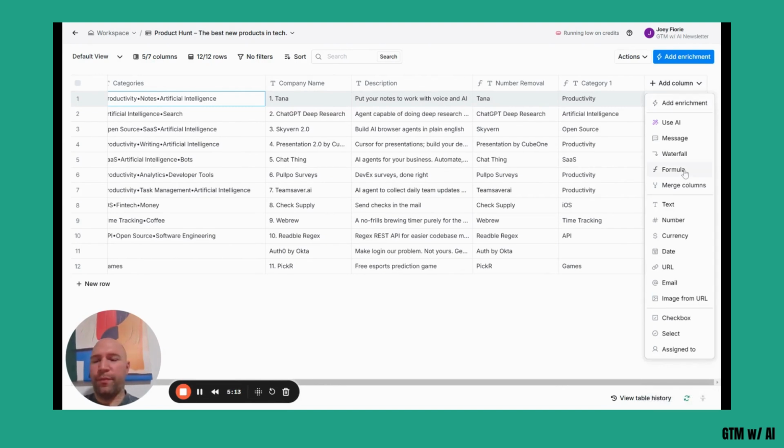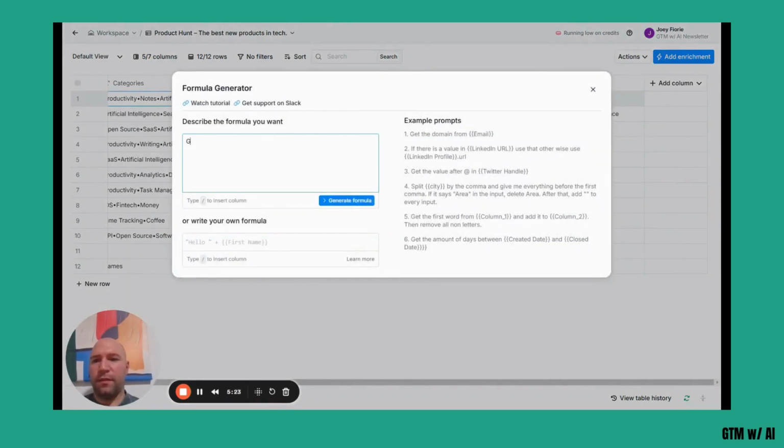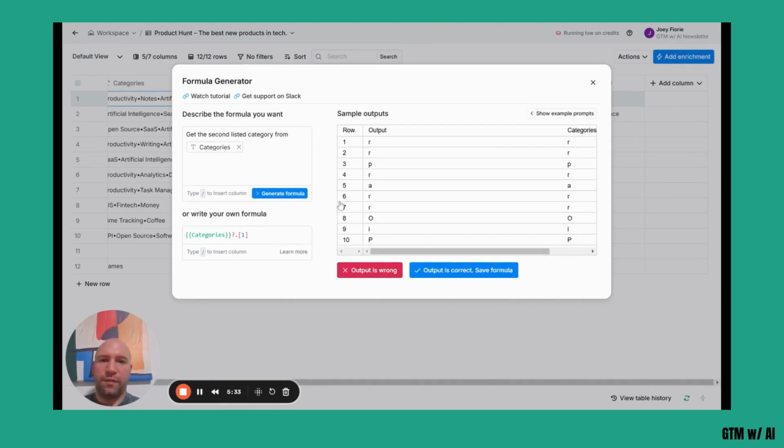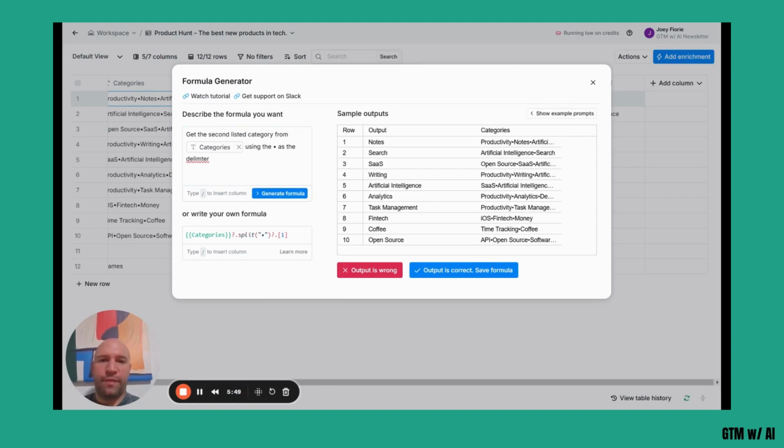And now we're going to do another formula, and I want to try to get the second one. And so in this case, we're going to do formula, and then get the second listed category from categories. We're going to keep it super simple here and see if this helps us. Now, using the delimiter. Yep, there we go. And so now we're going to do output is correct.